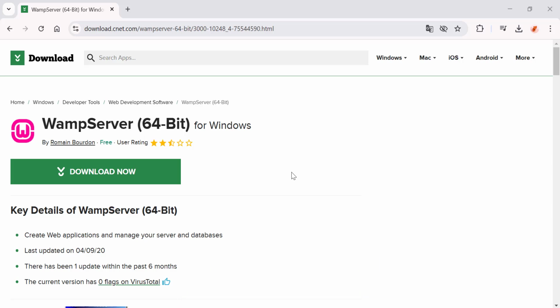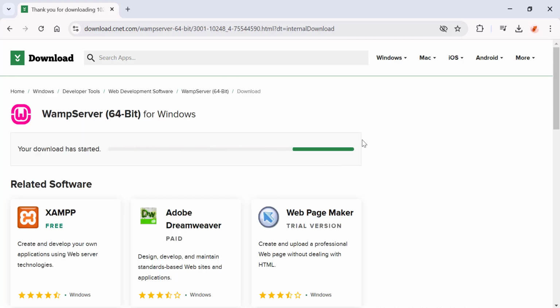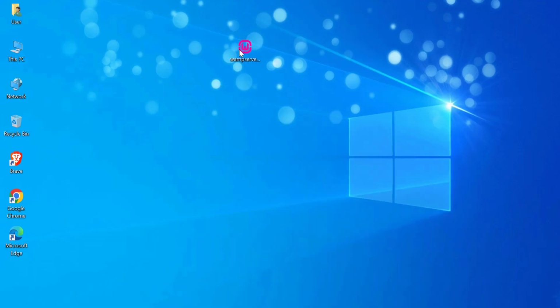Let's dive in. To install WampServer, visit the link in the description. Download the setup file. Open it and follow the on-screen instructions to complete the installation.